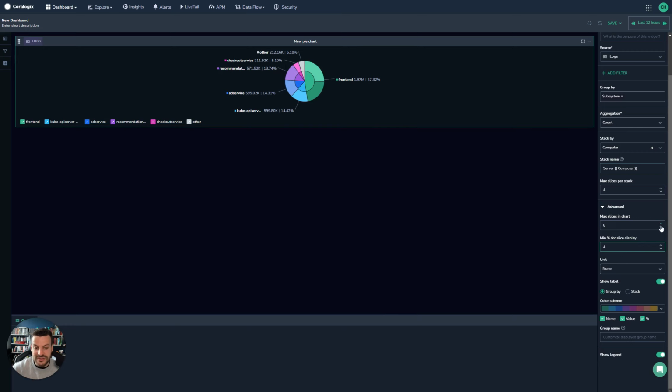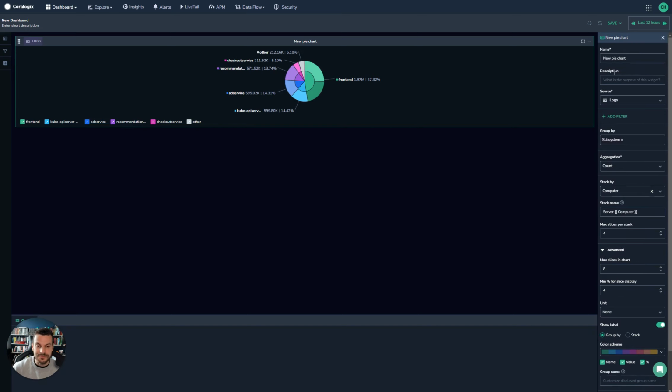You can set the unit, you can set the max slices per chart. You can actually say, okay, I only want to see 2, 3, 4, 5, 6, 7, 8, and so on. You can show the label based on the group by the stack. So for example, if we have stack here, you can see that this is now the label for the stack, the actual server for that particular application, not the group by, which is the application itself. Bunch of different options here around showing legend and so on. So a bunch of different features there.